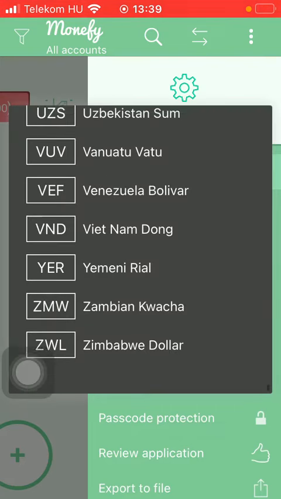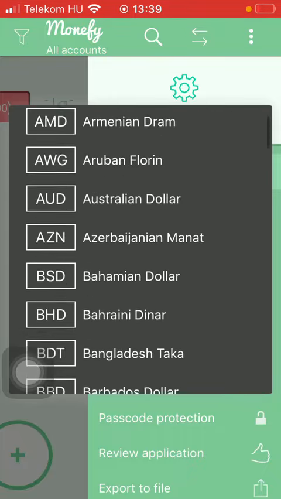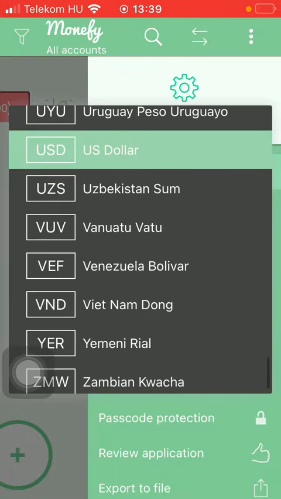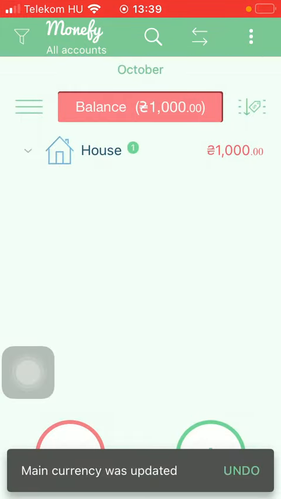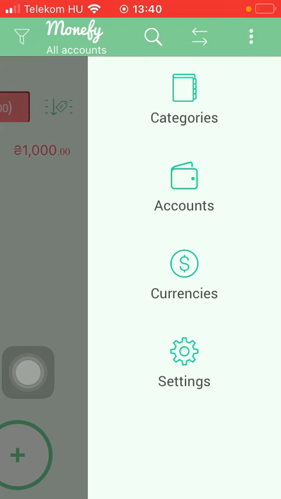Here if you scroll down you're going to see all of the available options, and you have a bunch of options that you can choose from. So tap on the relevant one, and after selecting it, as you can see, the main currency has been updated, so you are going to see all of your expenses and financial entries in that particular currency that you have just chosen. So feel free to change it anytime by going back to this section.